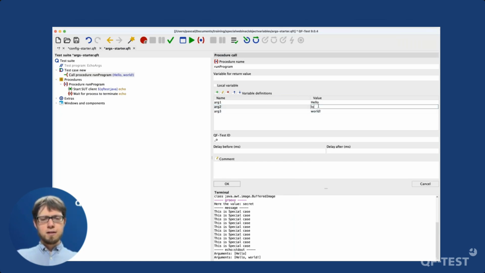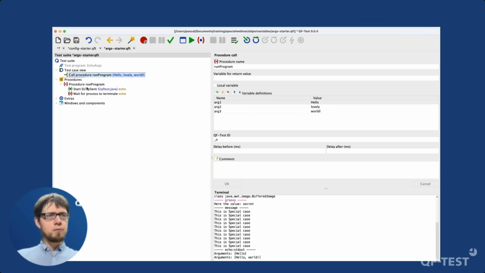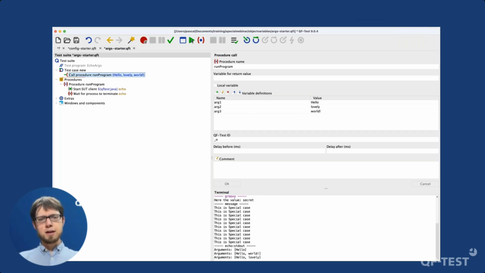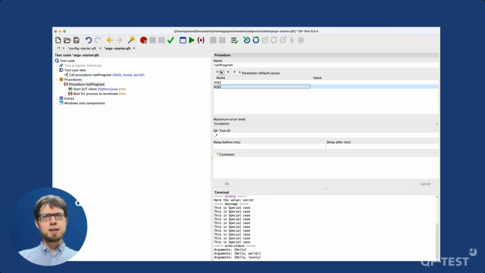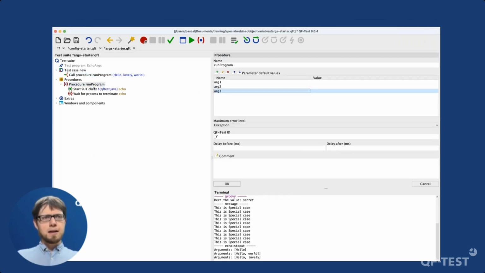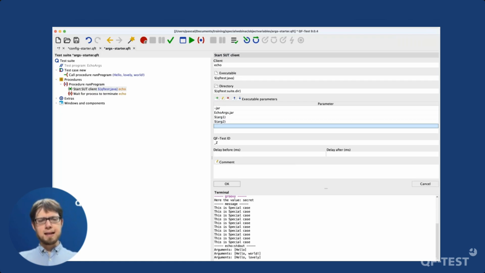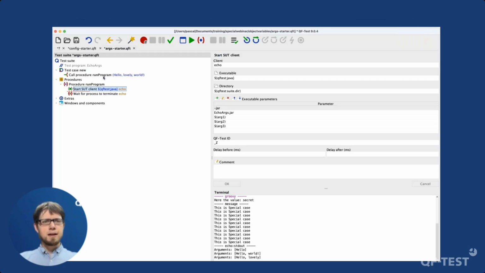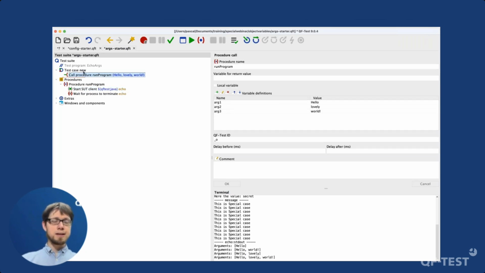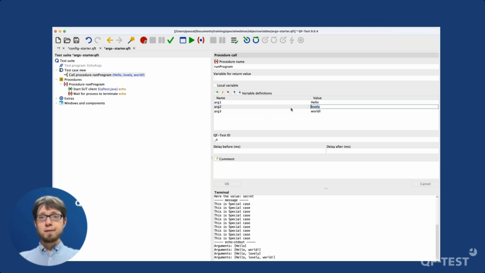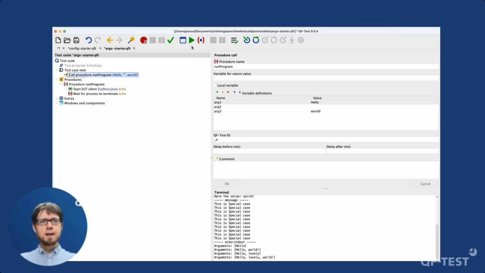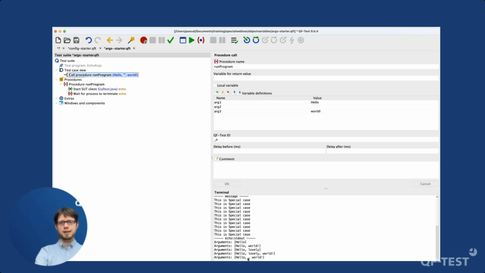I say hello lovely world. When I run this now, I say, okay, I forgot to hand over the third argument, so I add this as well here. And this doesn't scale really well. That's a problem here. One of the problems. The other one is when I just have optional arguments. Let's say the world is not so lovely today, so I leave this out. Then I still would hand over 3 arguments here to the program. You see the second argument before the comma is just empty.